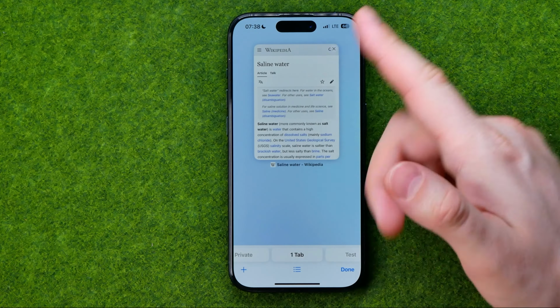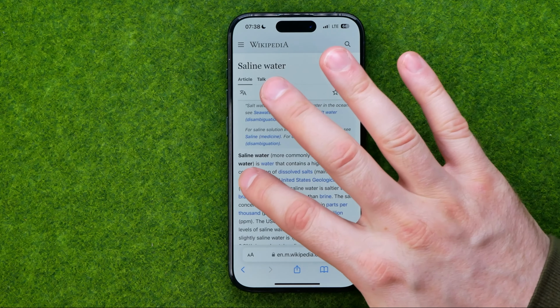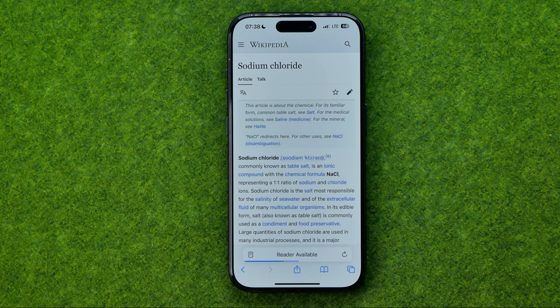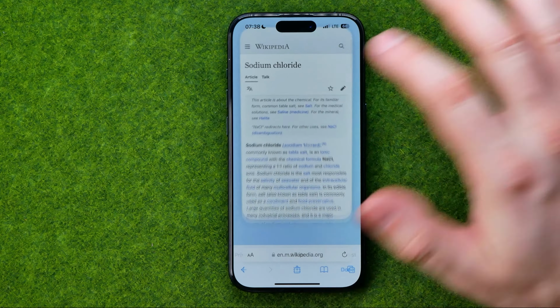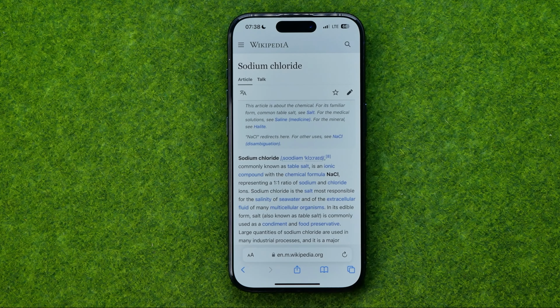As you can see here, I have just one tab, and if we follow some link, it will open it in the same tab.